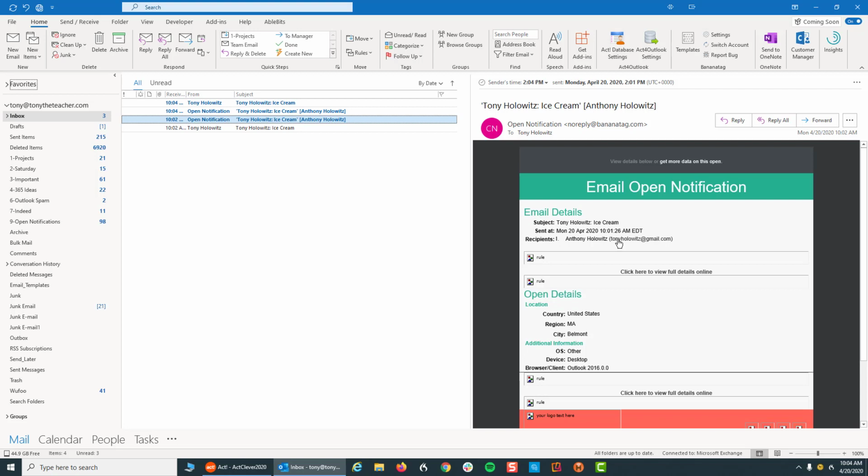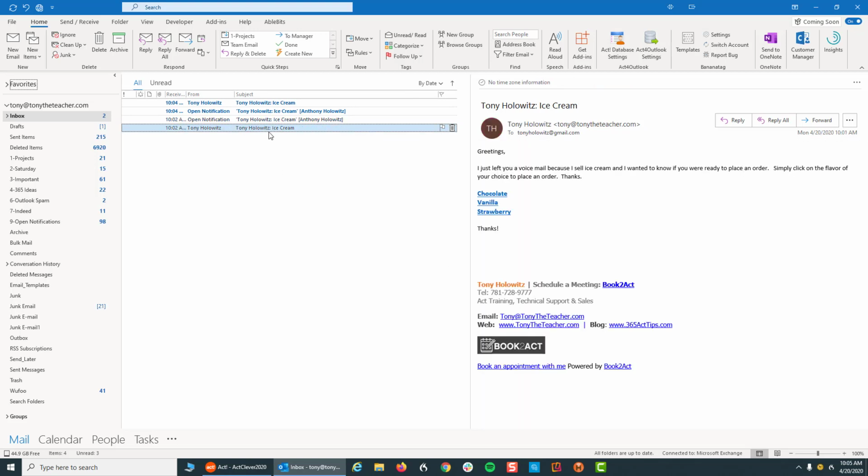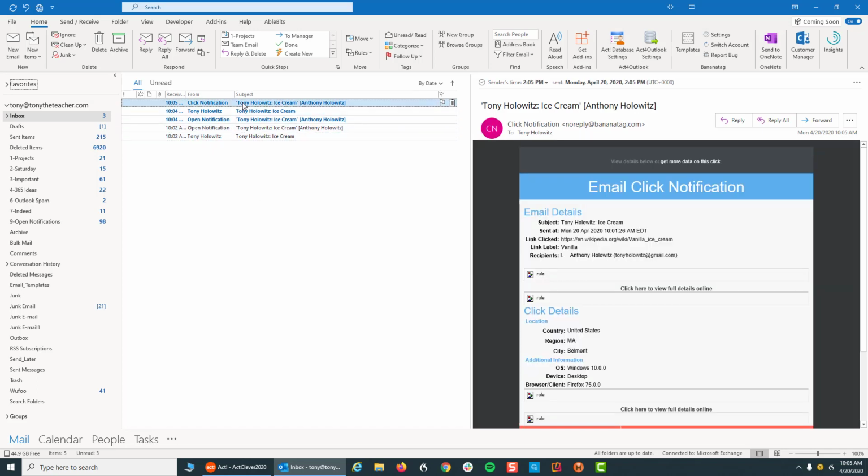But let's think about this. I've called the person. I've emailed the person. Now I know if the person that I sent the email to opened the email. Next, the way the software works is if someone comes in and clicks on one of these links, let's say I click on the vanilla link, and that's assuming this person was looking to order vanilla or learn more about vanilla, Banana Tag is going to bring in an email that tells me that someone clicked on the vanilla link. So let's go up here, and we're going to see that this contact clicked on the vanilla link. Okay, so now because of that, we have knowledge that this person had an interest in vanilla.